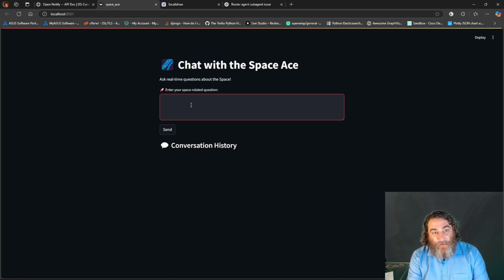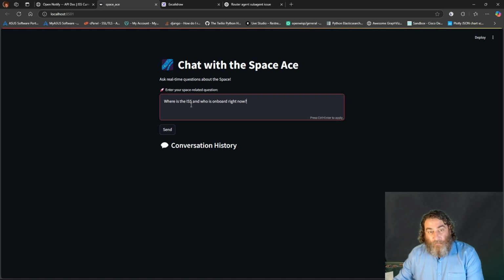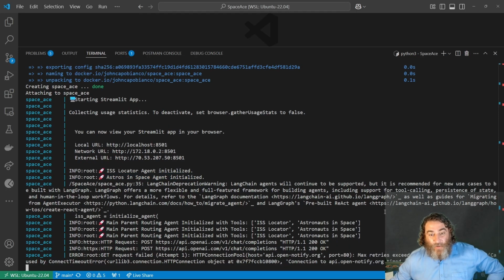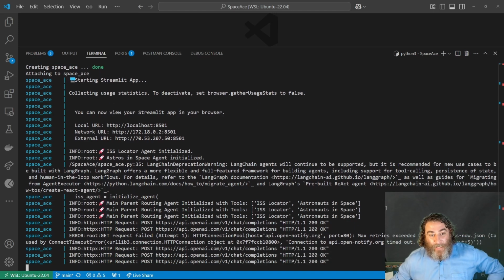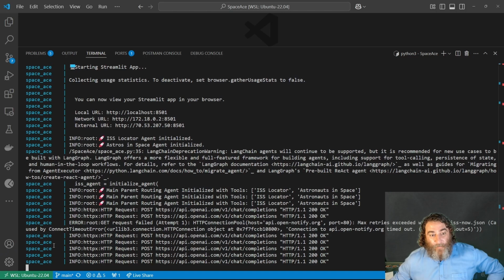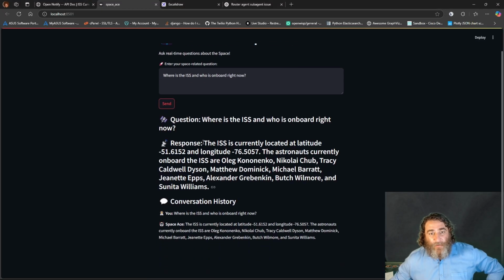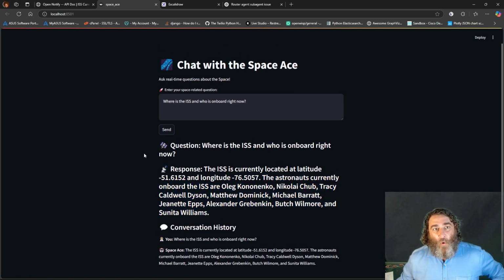So we're going to say, where is the ISS and who is on board right now? Send. So now we're actually going to see it interact hopefully with both agents and tell us who is on board and where it is. Now, it's unfortunate that I'm not getting the reasoning in the logging. I'm going to maybe try to pump up my logging a bit so I can see the reasoning. But here we go. There's this location, and here's the astronauts currently on board. Very cool, right?